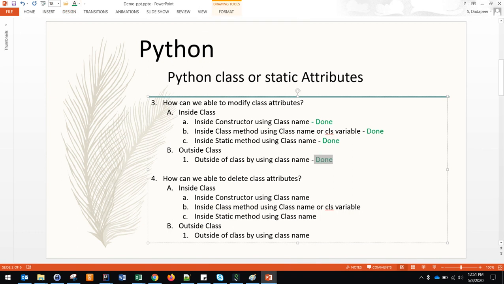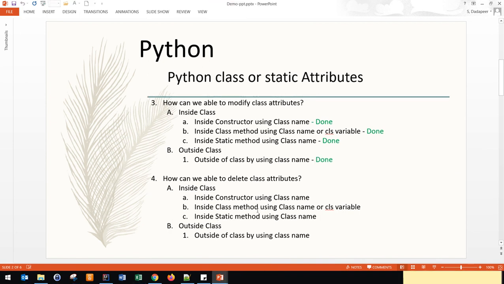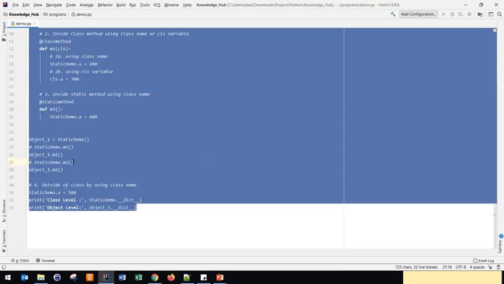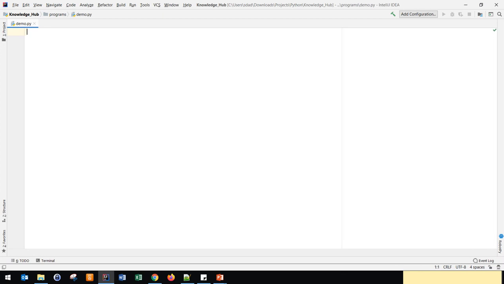Now next we are going to learn how we can delete class attributes. Let's start. We are going to learn one by one. Now go to IntelliJ. I'm going to delete all the code and write new code. In this case, I'm going to create around 6 to 7 class variables.